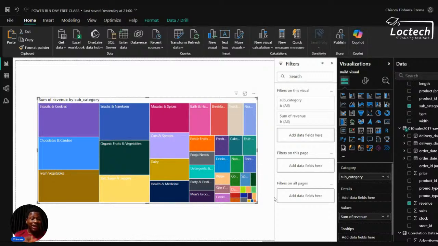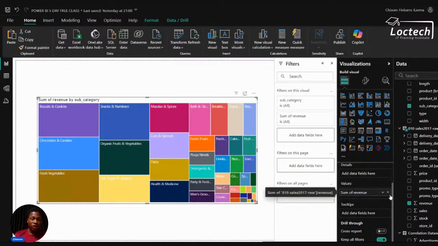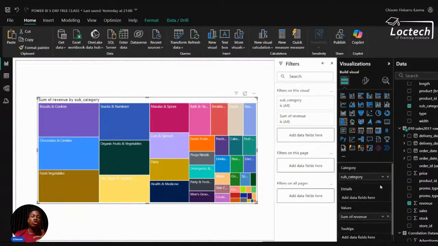And this can also be further improved using some of the functionalities of the treemap visual. That's why it's an advanced chart. I will show you that and many more after the break.